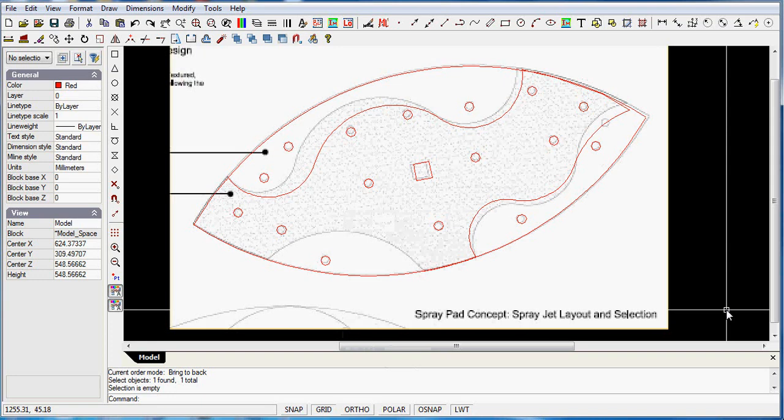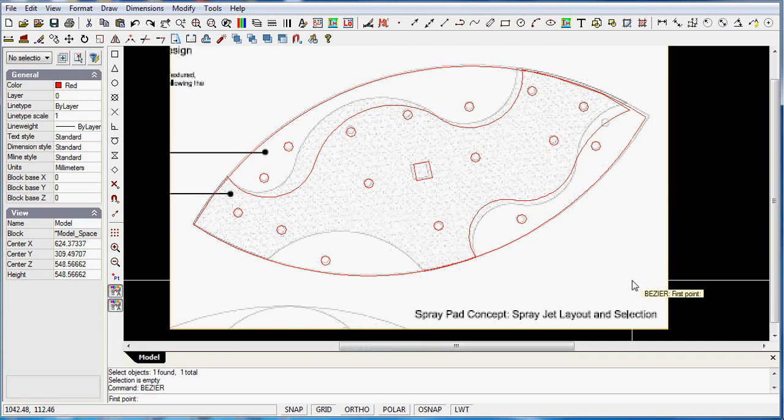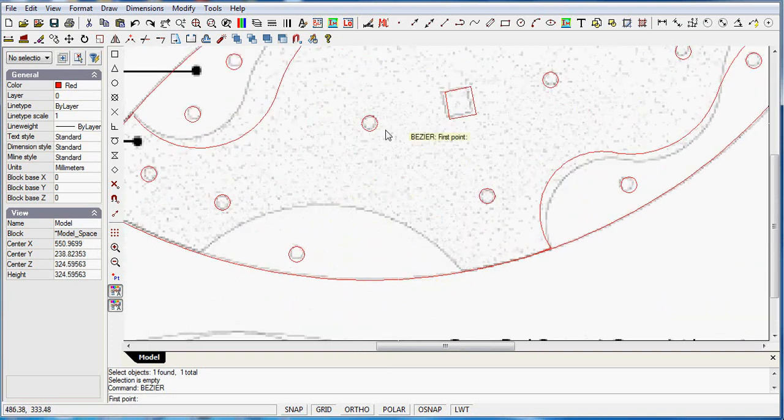The Bezier command provides us with a very flexible entity. We can start it by typing the command Bezier or pull it from the drop-down menu, and I'm asked for the first point. Say I want to draw this shape in here. I'm designing a splash pad.